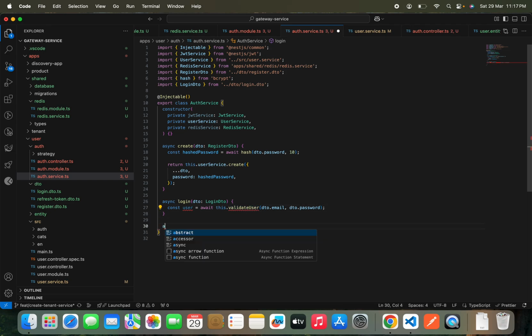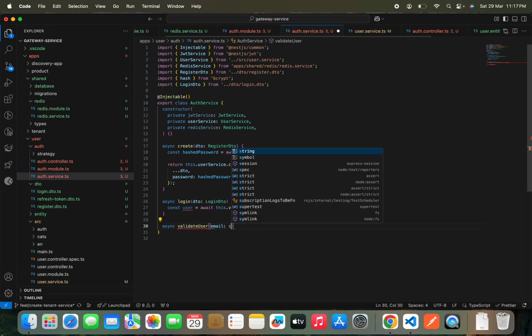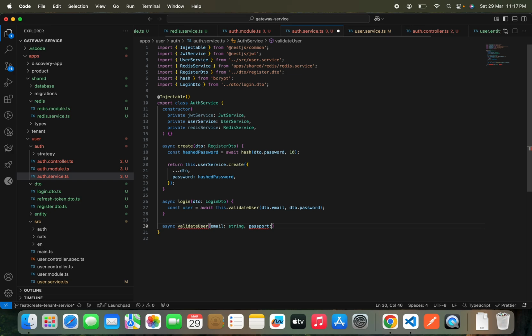So we will add an async validate user method which will have this email and password. Email which will be of type string, password of type string, and we are again going to make use of user service to find a user by email. So this.userService.findByEmail, and we will pass on the email.